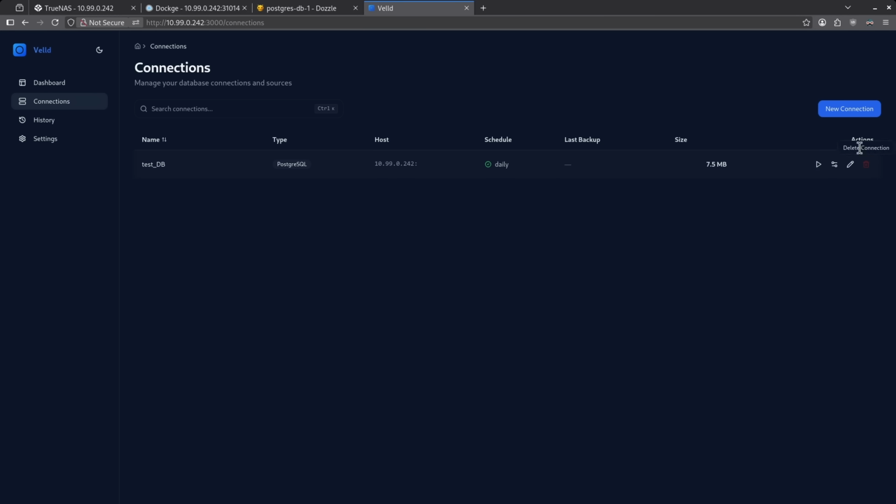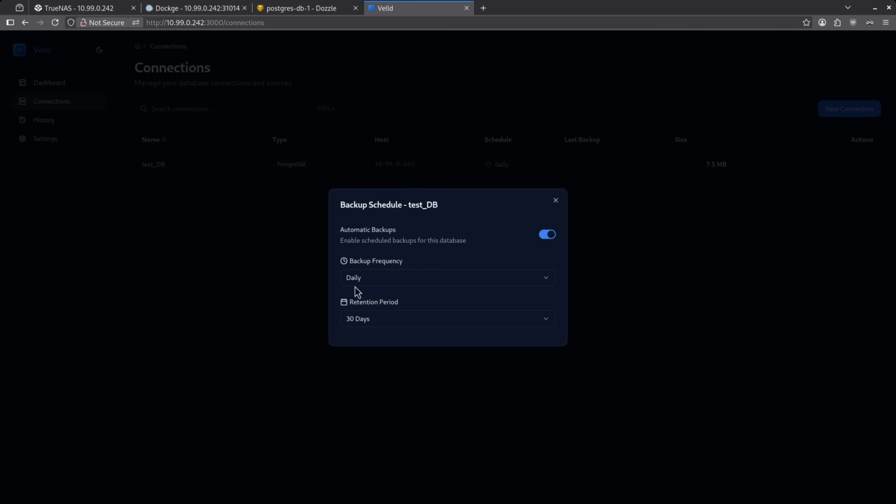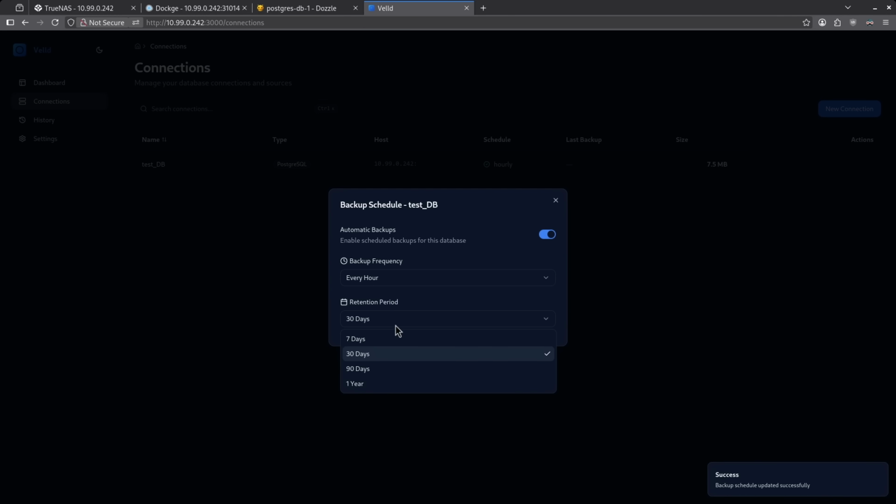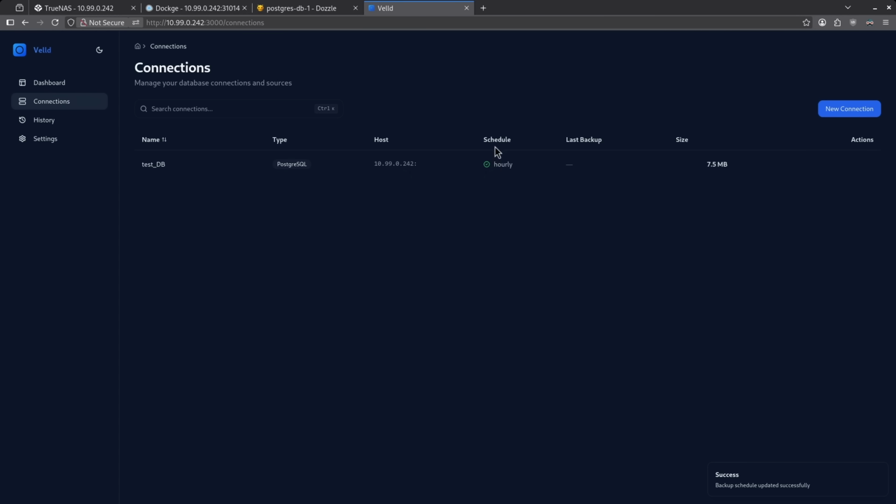And over here, under these action buttons, I can change the schedule or automatically back up my database immediately. We can take a backup of the database right now by clicking the play button, change the schedule backup, or edit the connection. In this case, I'll choose to schedule a backup, and right now I have it set for daily, but I can set it for hourly if I want, and change my retention period to 7 days. I then close the window and it's saved, and we can see here my schedule has been changed. And right now I'm using 7.5 megabytes to back up my database.